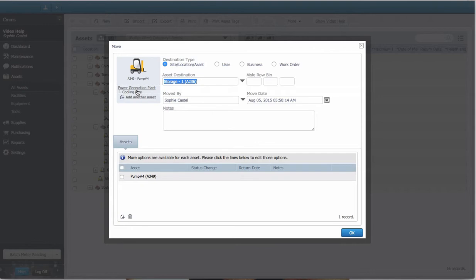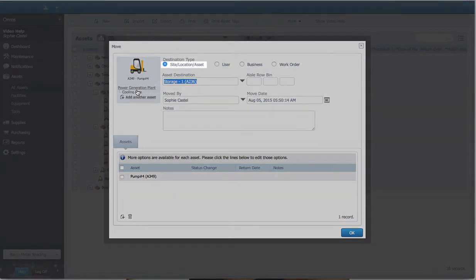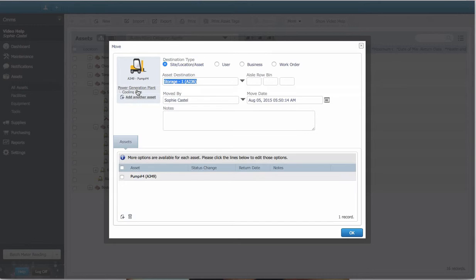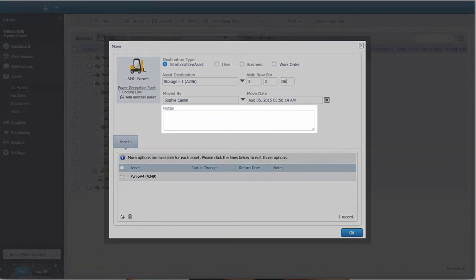Rotating assets can move between locations, be assigned to a user in transit, assigned to business, or be allocated to a work order. In this case, the new location is the storeroom. I'll also fill in the storage bin information. Notes can be added if needed, but anyone repairing this pump can check its work order history.